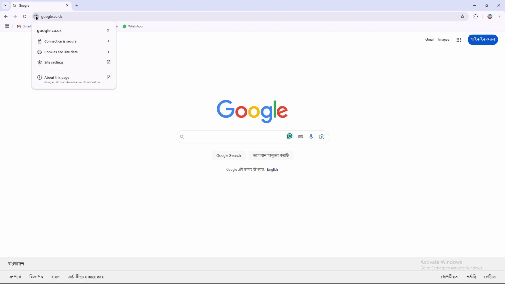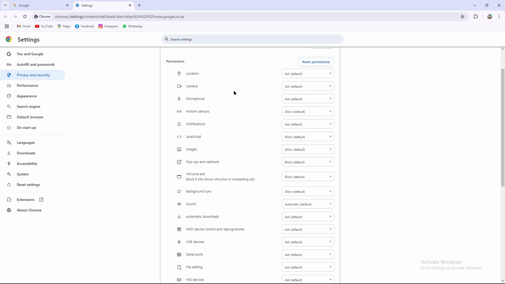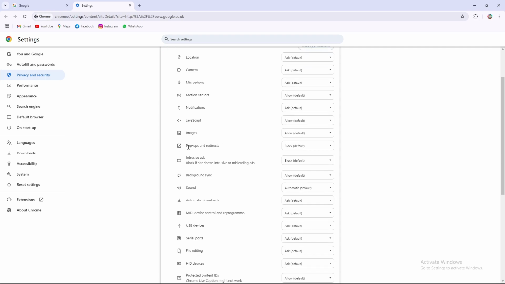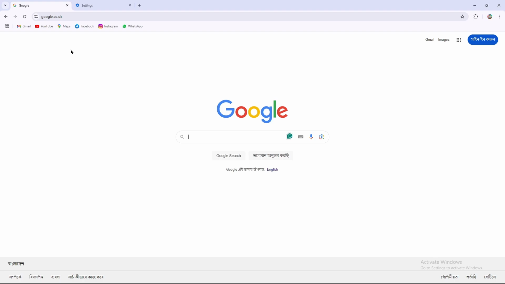So click on that, and then here you will get an option called site settings. Click on that. And after that, if you scroll down a little bit, you will find an option called pop-ups and redirects. So come over here and allow it. And after that, you just need to come over into your Google and then click on reload. And now it will set and allow your pop-ups.